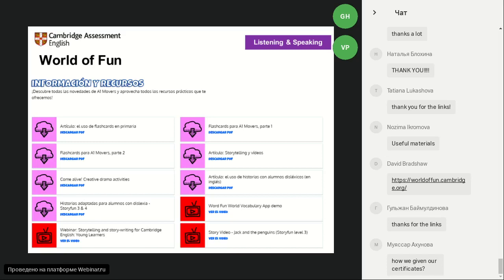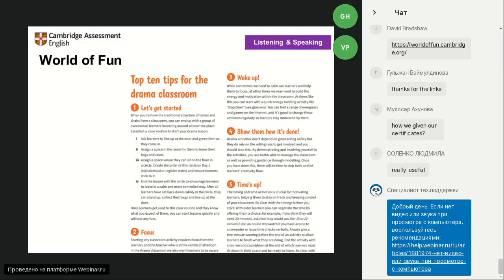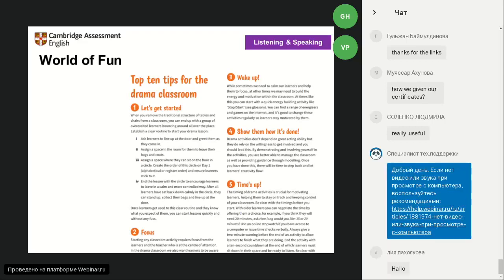You can see there flashcards for A1, part one. There's also a lot more, well, a big variety of materials on here. So other webinars by colleagues of ours like Karen Saxby on storytelling, adapted stories, ready to go lesson plans. I'm not sure how you would manage drama in the classroom at the moment.